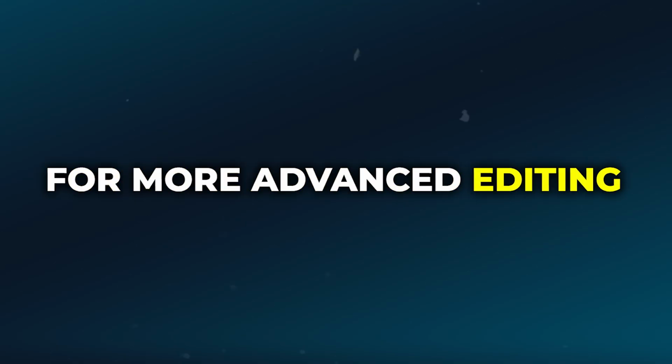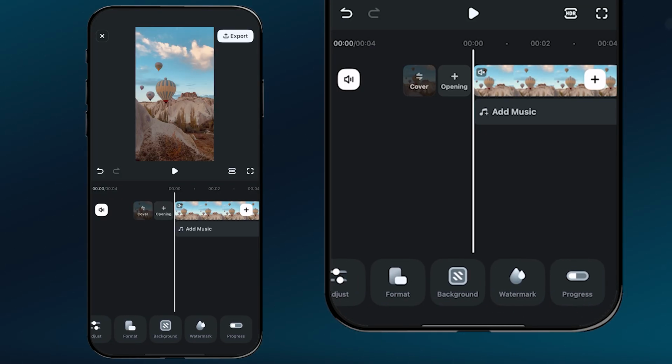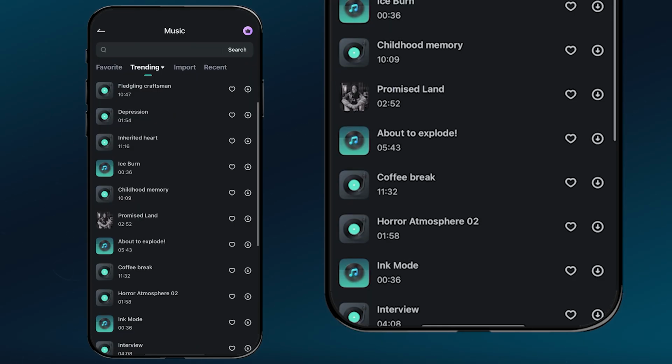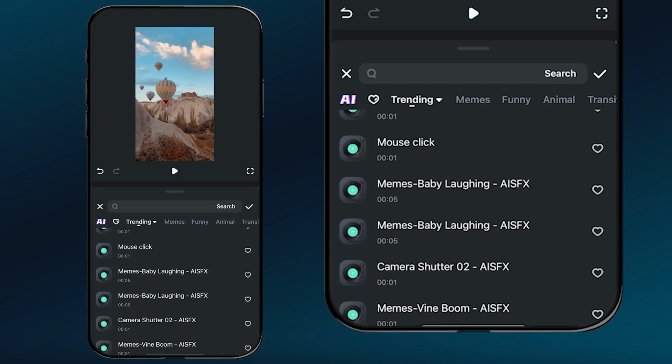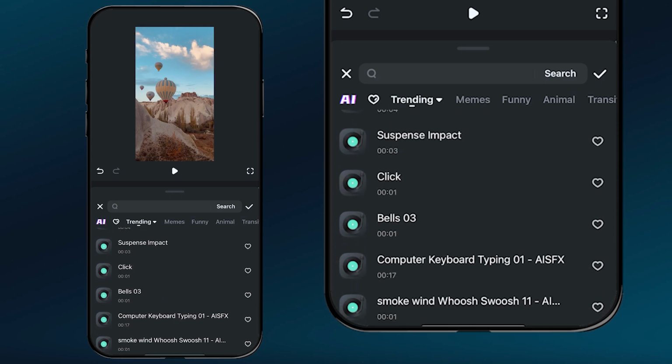For more advanced editing, Filmora has a full timeline editor with options like audio, text, effects, transitions, and filters. And each of these sections is packed with tons of creative tools. Let's start with audio. Filmora has a massive library of music and sound effects. You can browse by category based on your video type and choose from thousands of tracks. It's a great way to bring your videos to life.